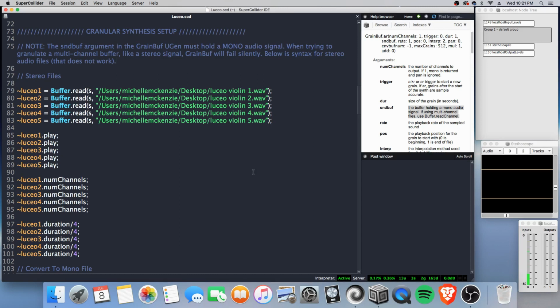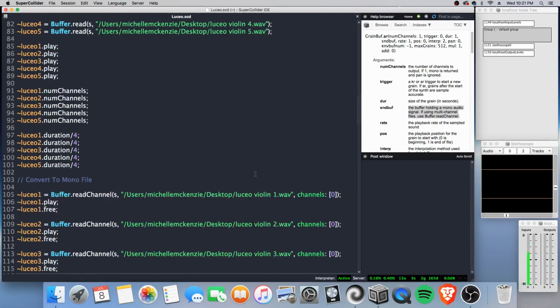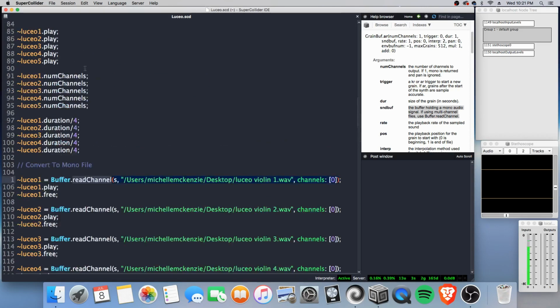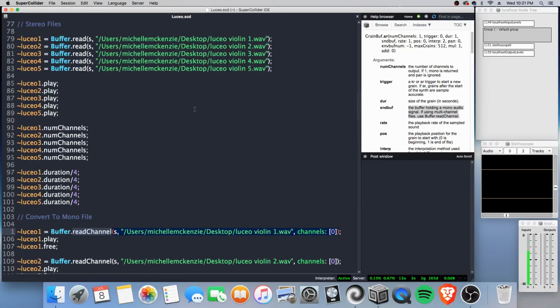So what we can do if you do have stereo files is convert them to a mono file using this argument here for the method readChannel. I've used this in my other code before. But if you want to hear the file as it sounds, we can just go ahead and evaluate these and maybe listen for a few seconds. I think most of them are rather long.